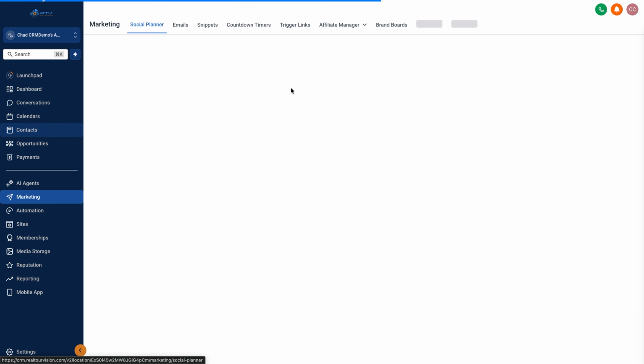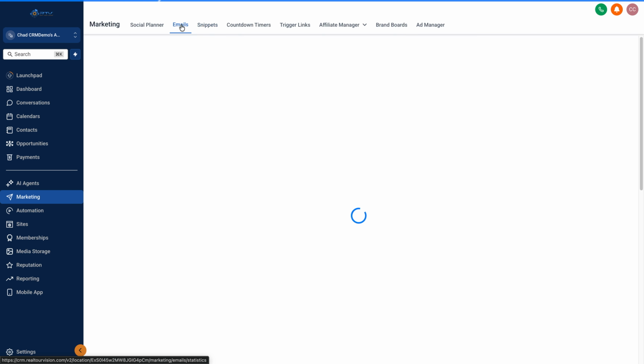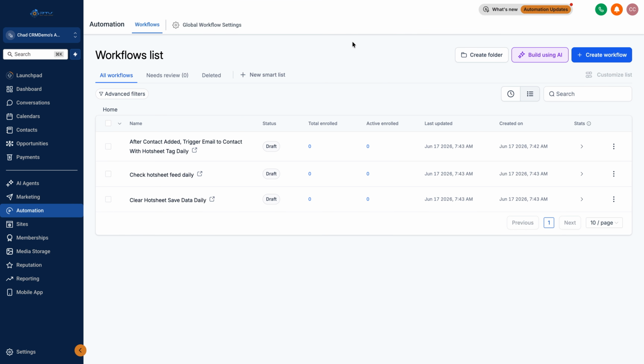But let's go ahead and go back to marketing. And yeah, so that's essentially a couple of the aspects inside of here you're definitely again going to want to utilize. And now we land in the automations area. You'll see there's some default ones here, and these are for your hot sheet.